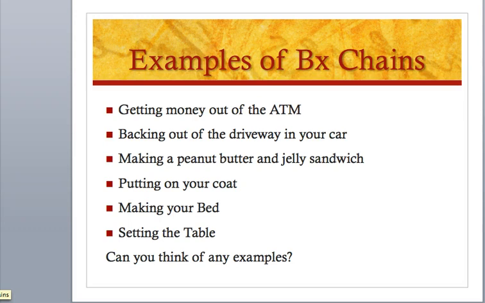Backing out of the driveway in your car. Let's hope you do it all in the right sequence, especially the one where you open the garage door. Let's not drive backwards and then open the garage door. Making a peanut butter and jelly sandwich, putting on your coat, making your bed, setting the table. So can you think of any other examples that we engage in?